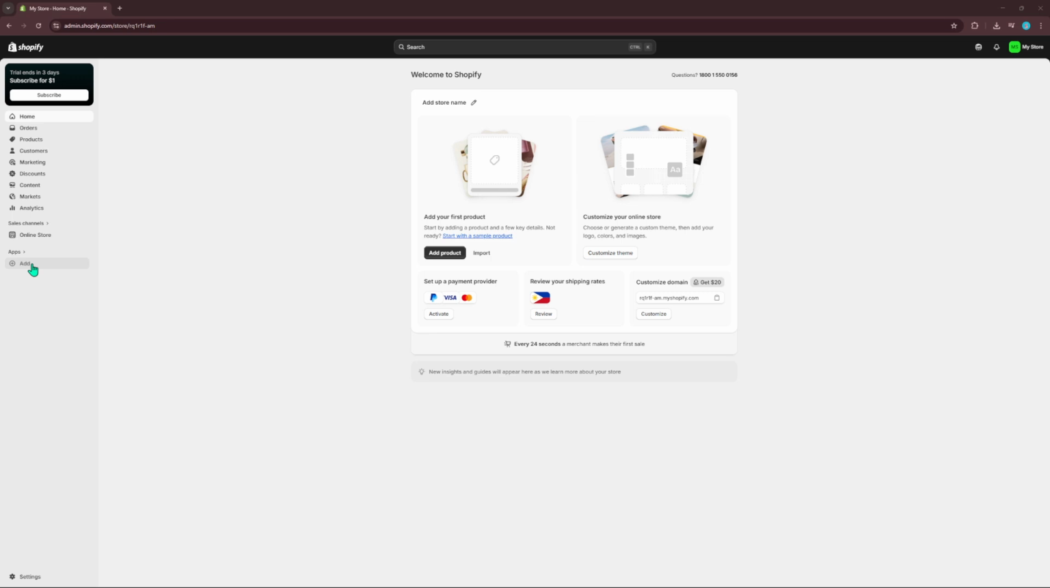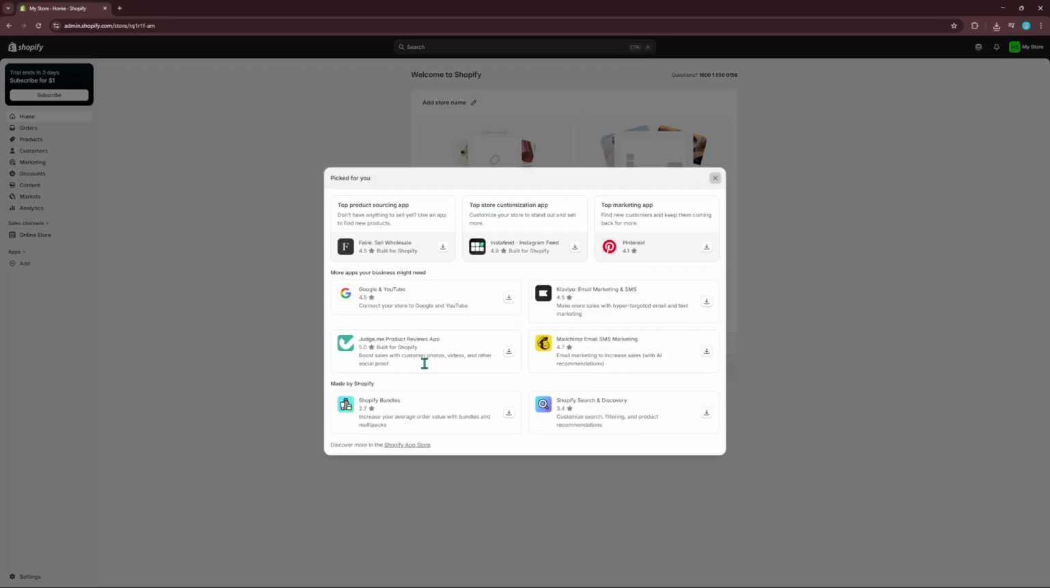Look for the apps icon on the left sidebar. Just beneath that icon, click Add. A small menu will slide out with a few options. At the very bottom of that mini menu, choose Shopify App Store.